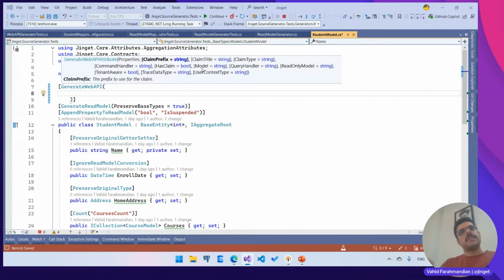By default, command handler will be IBase command handler. The query handler will be IBase query handler. We can change the whole 4 options here. The other 3 arguments have their specific use cases and scenarios. Consider that we are developing tenant-based applications that have, for example, different databases per tenant. By defining the tenant-aware argument here, we can tell the web API generator to generate the web APIs by having the tenant awareness in mind and decorating the web API based on this argument.